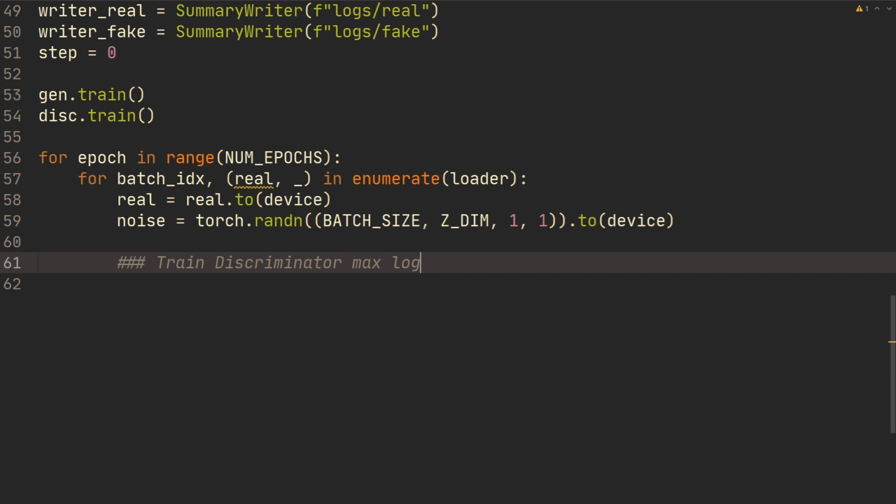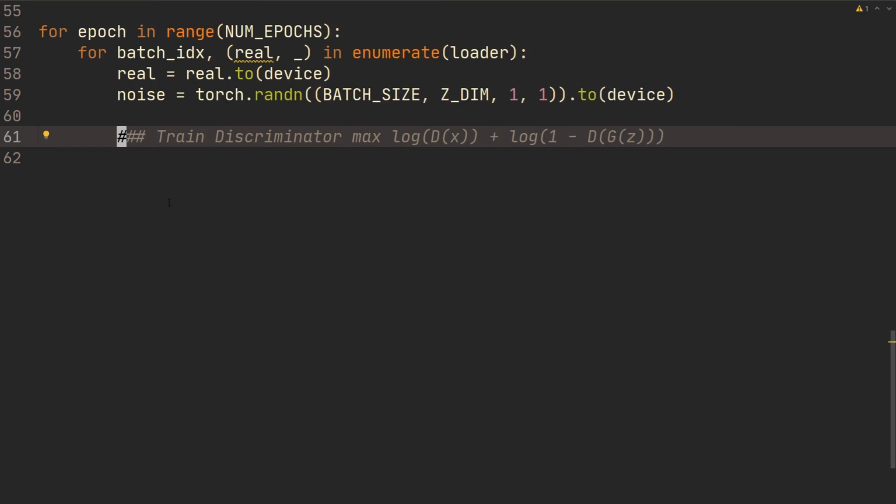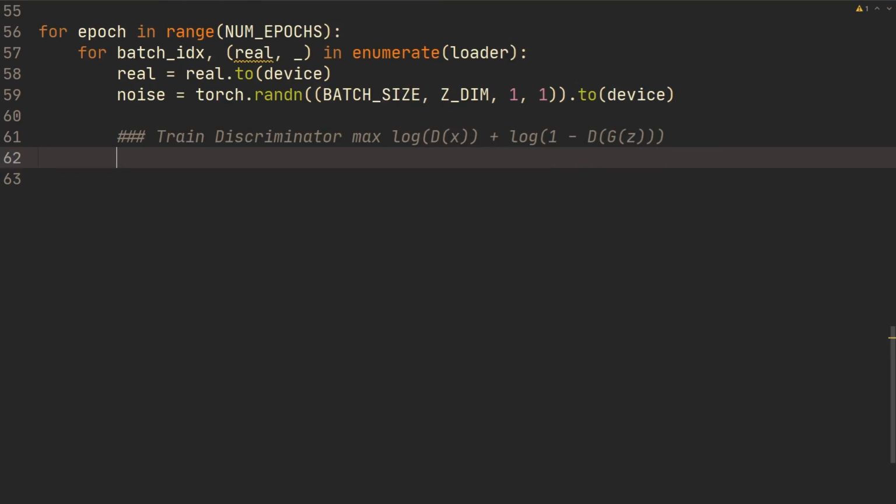And then we're going to train the discriminator. And this is to maximize log of D of x, plus log of 1 minus D of G of z. If this is the first video that you're watching, then I'm explaining this in much more detail in the previous 2 videos, so I'm going to go through this much more quickly. So if you're confused over the training part, specifically when we train the discriminator right here and then the generator, then watch those videos.